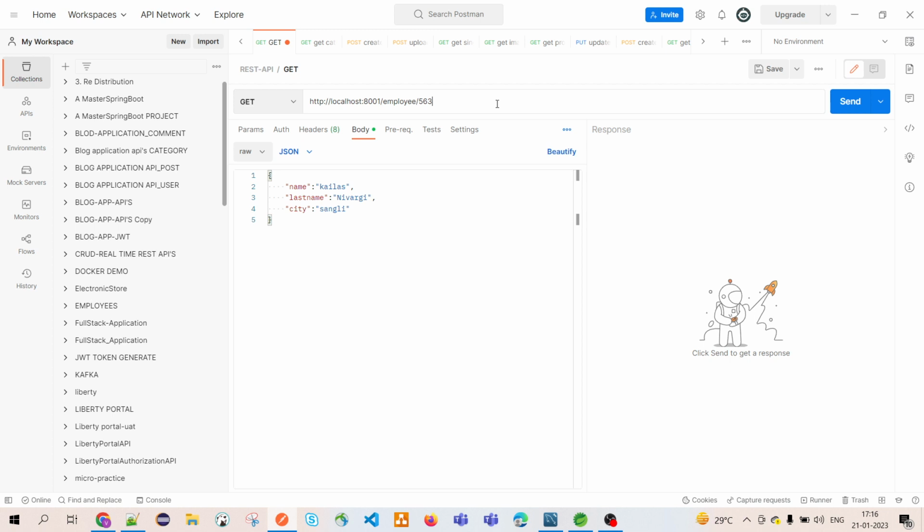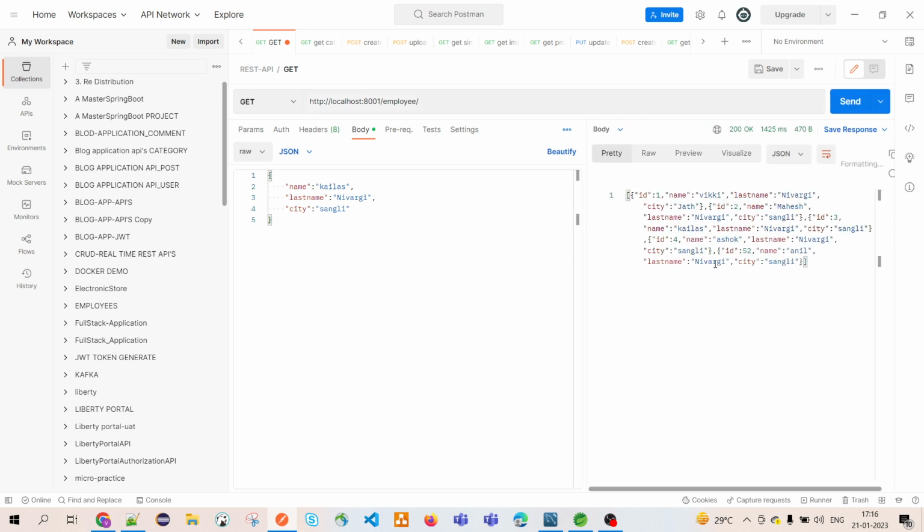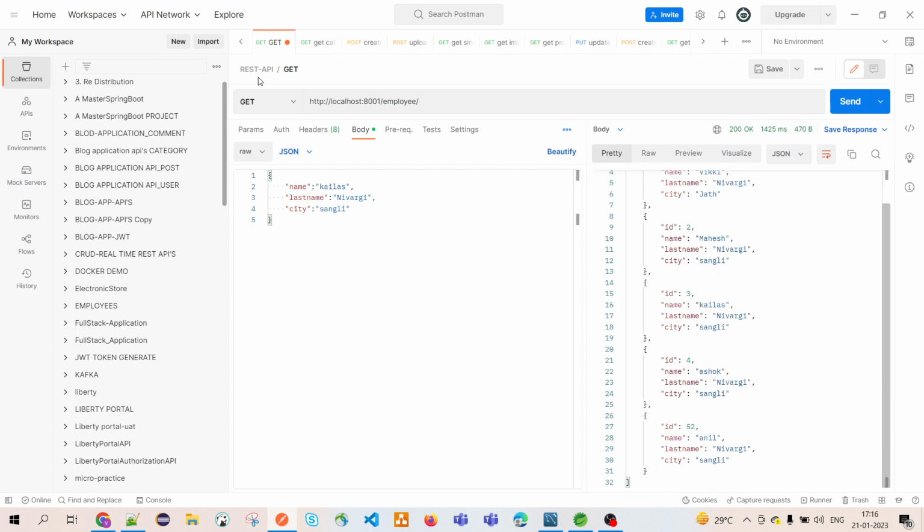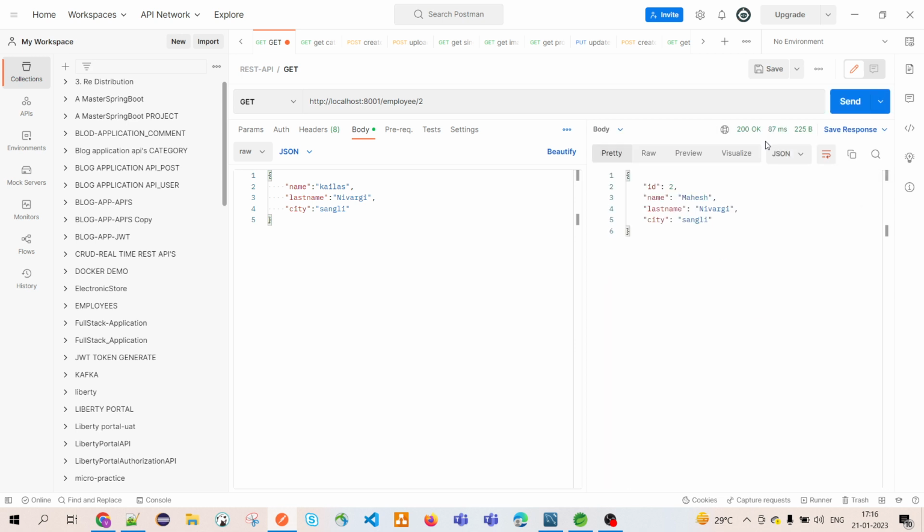This is for the GET mapping. If I send the request for this URL, I get all the details present in the database. See here, guys, I can see all the data present in the database. If I try to get a single ID, like a random ID such as 2, if it's present, it gives the data. If it's not present, it gives the custom message which we covered in the previous video. Here we can see, employee not found with this ID.